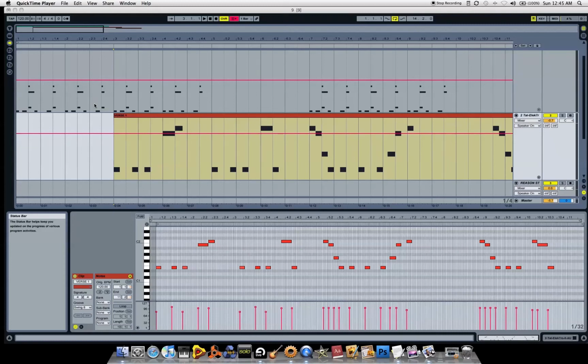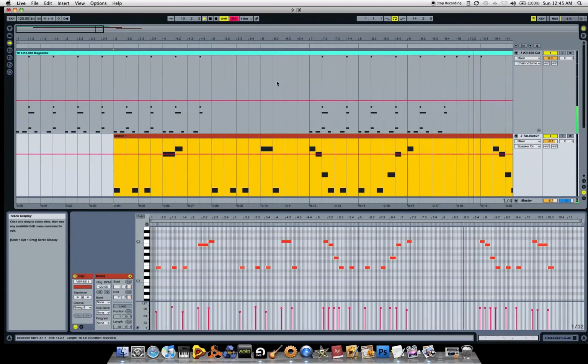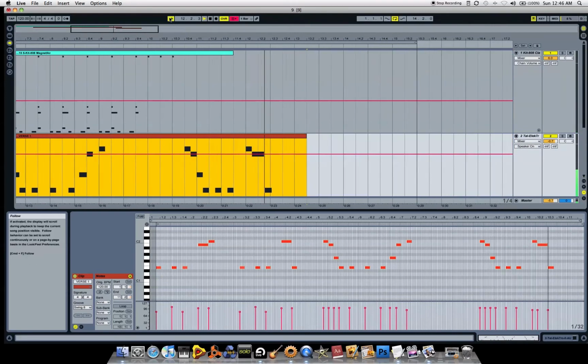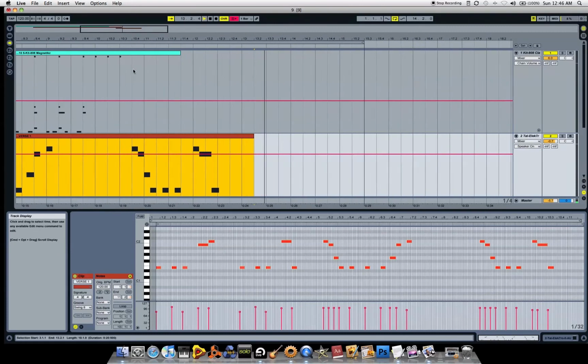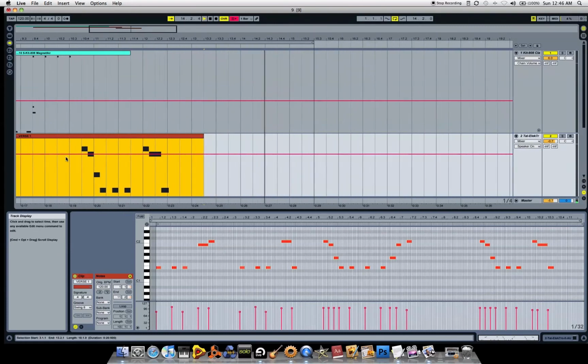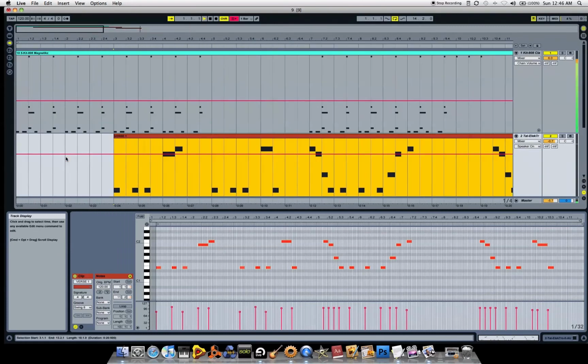All right, working with your grids. Let me go ahead and just play this for you real quick. So you can see with these two tracks, this bass line is actually in line with those kicks. Let it come back around and I'll show you.